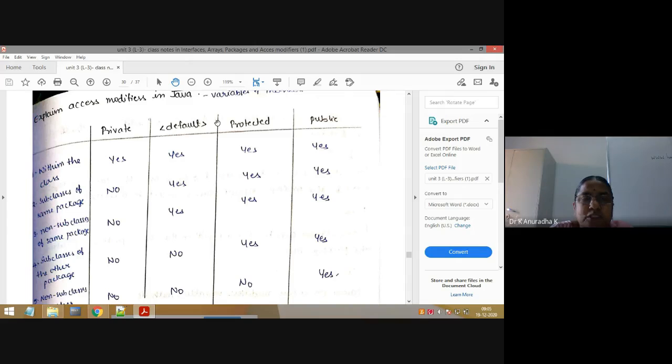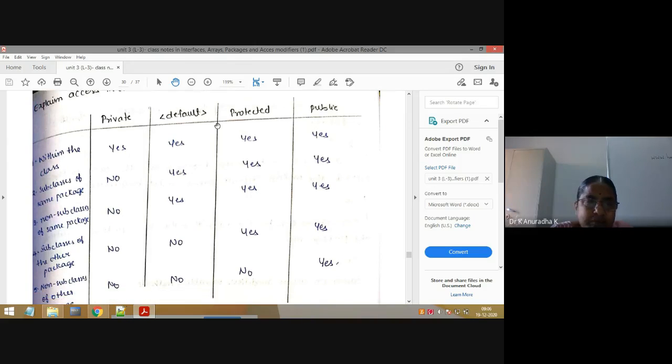In the exam the question may be like this: Explain the access modifiers in Java. Means you have to prepare a table like this. You have to write this table with these 4 access modifiers, and what are the rows?